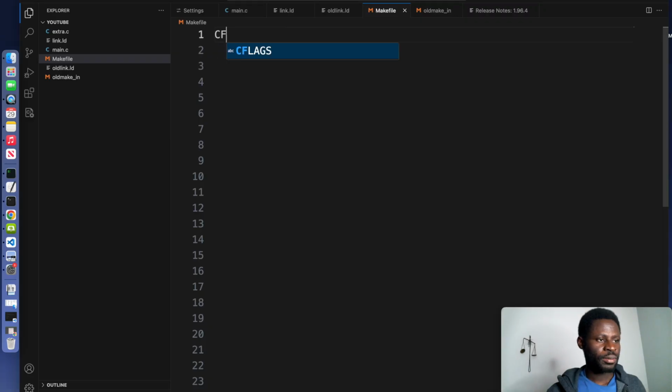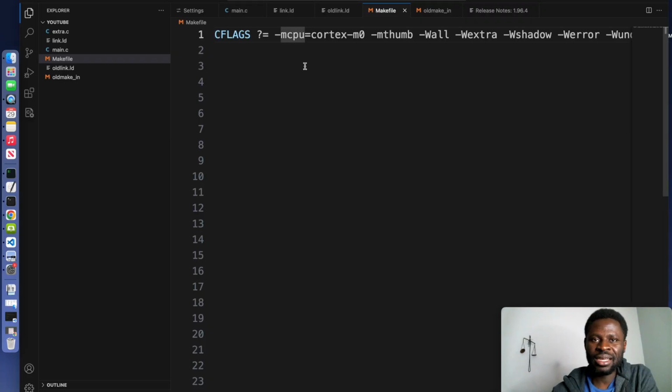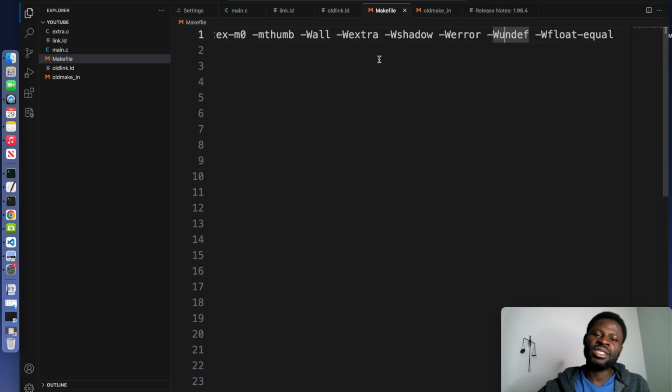See the flags? The first part right here is targeting the ARM Cortex-M0 processor. These flags catch potential issues early in the development process.